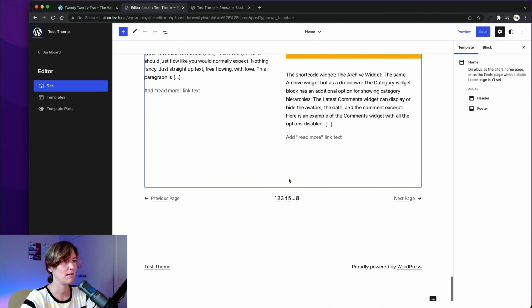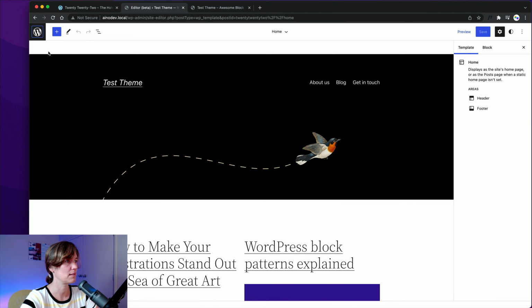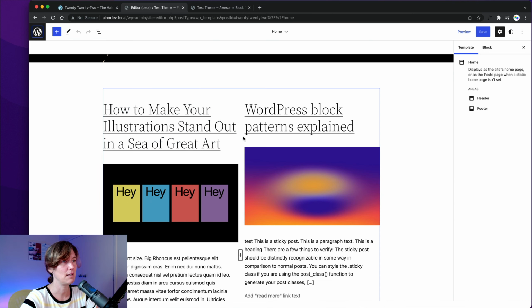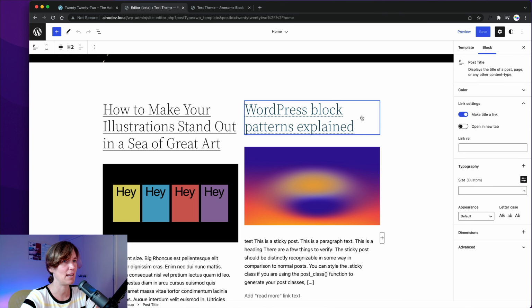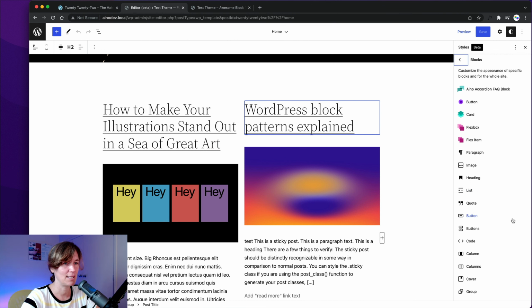So for instance, if I were on, I think I was on the homepage just. So you see, for instance, here I have the post template, and I have the post title block. And if I go into styles, I have a few options. So I have general options to change typography, the color palettes and gradient palettes, and I have this layout option. But I also have the option to customize blocks. So I'll just show you quickly.